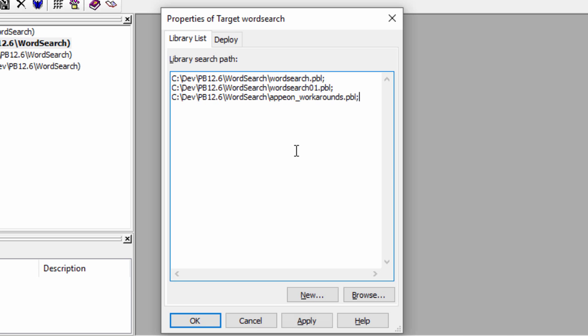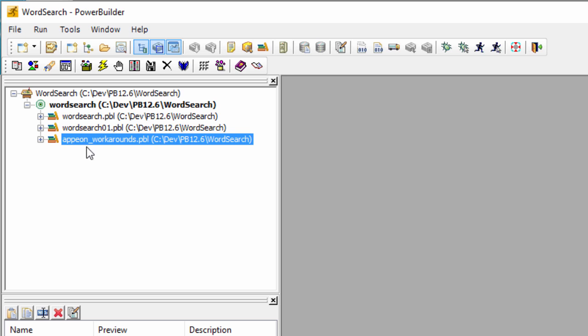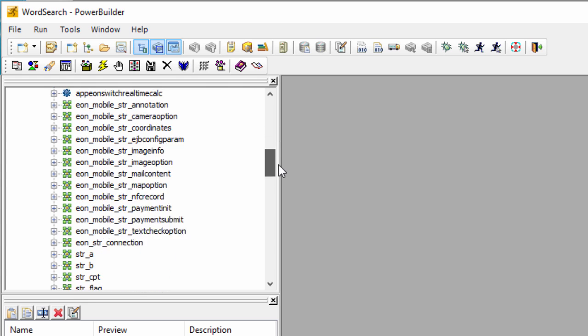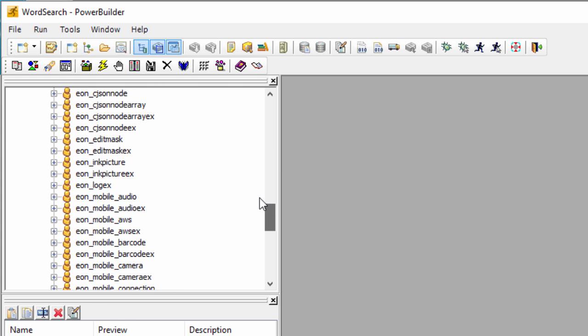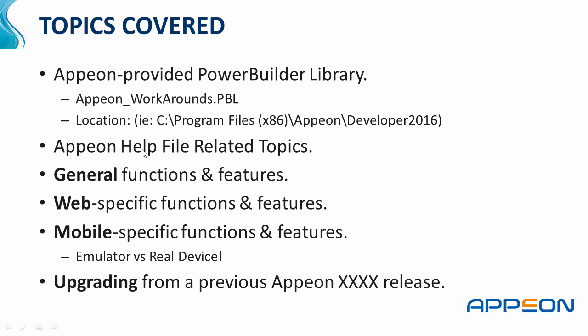Once that is done, we can hit OK, and you can see that the Appeon Workarounds library has been attached. It has DataWindows inside of it, global functions, structures, and of course user objects. These are all the object classes that we're going to need to extend our functionality. So now that we've got the library attached, everything looks good. Remember, don't use the one at the actual location of Developer 2016. Copy that into your PowerBuilder development workspace for that application.